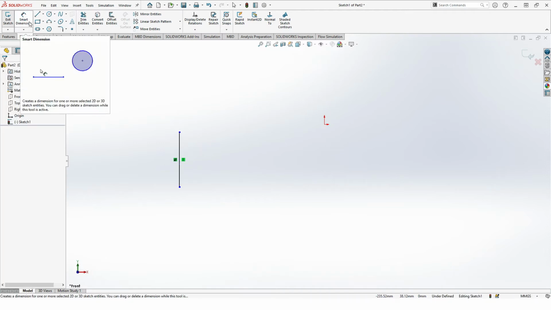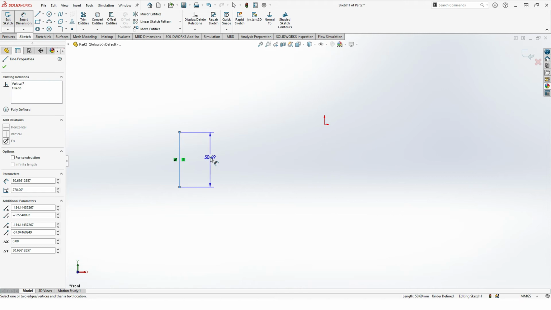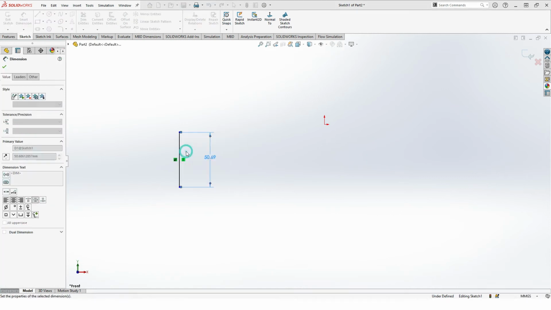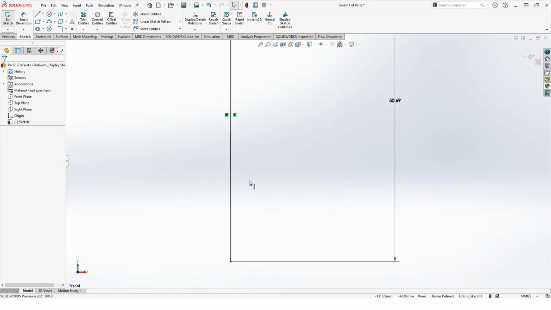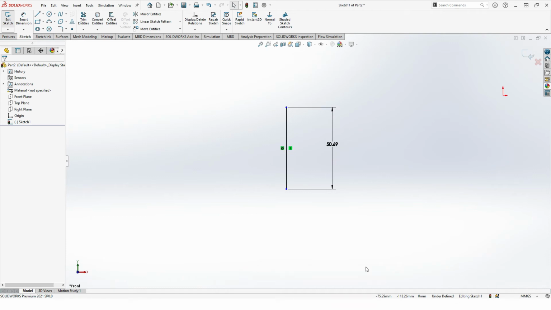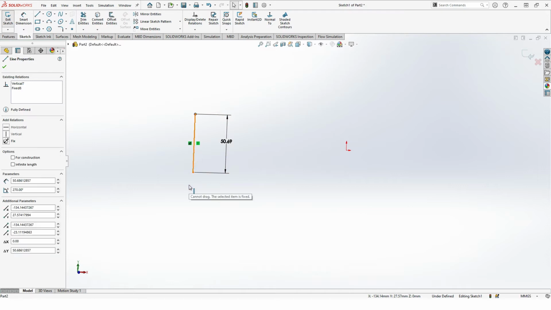Just give the smart dimension, give the value 50, done. Now we will see this blue line convert to a black line. It means you will see it is now almost a black line. It means you cannot change the dimensions.